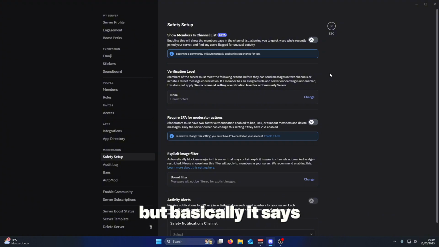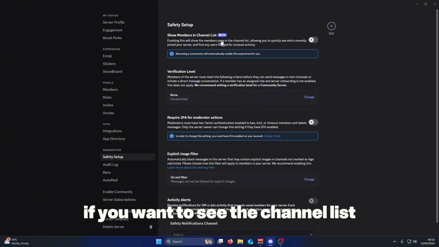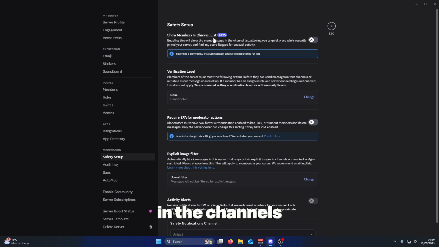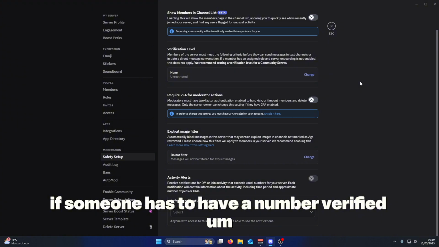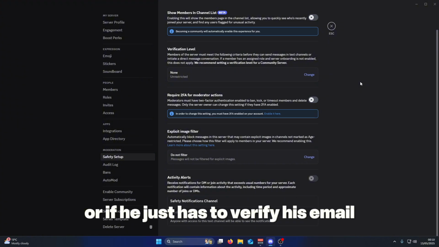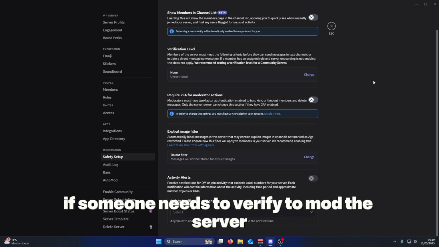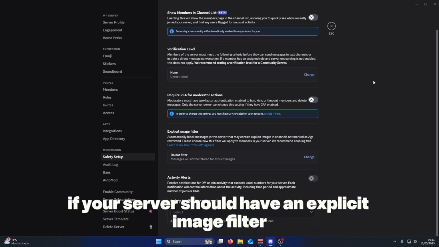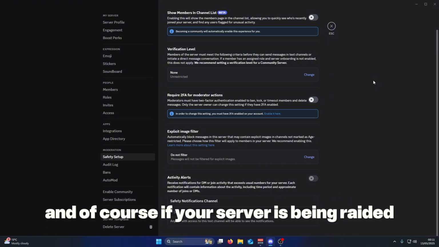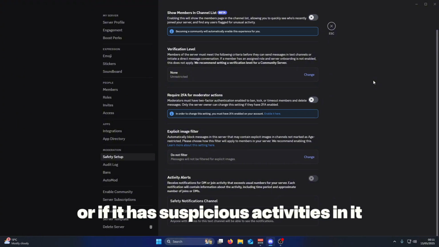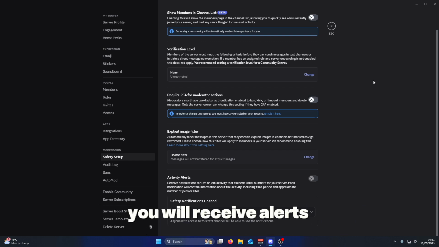But basically it says if you want to see the channel list in the channels, the verification level that your server needs, if someone has to have a verified number or if he just has to verify his email, if someone needs 2FA to mod the server, if your server should have an explicit image filter, and of course if your server is being raided or if it has suspicious activities in it, you will receive an alert.